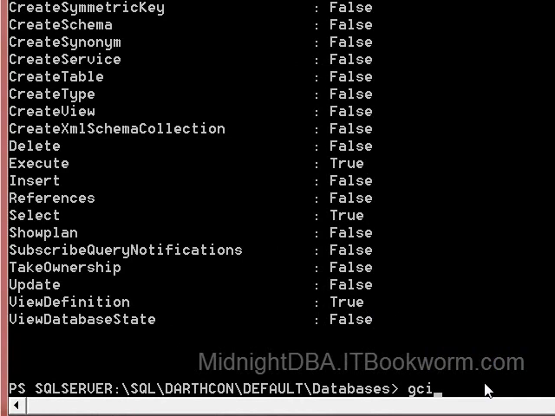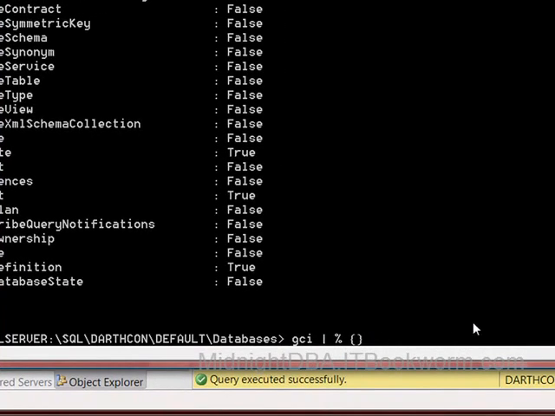Now I can get my child object, pipe it to my ForEach. So I'm saying for each one of those, I want to take the current one, which is $_, call the Grant method, and for that Grant method I'm going to call one of the overloads, which is passing the parameters and the user account you want to have that name.